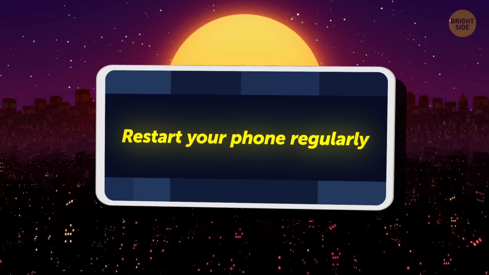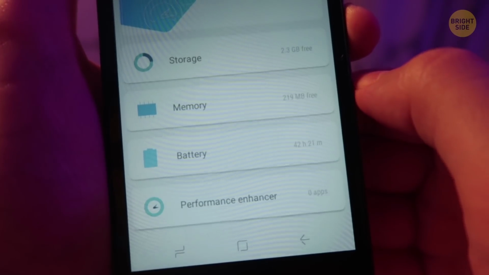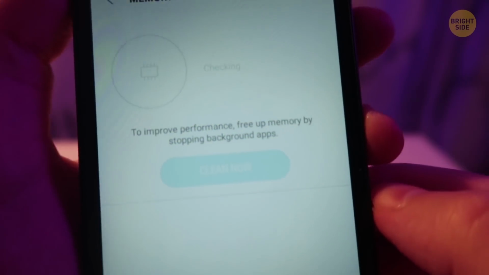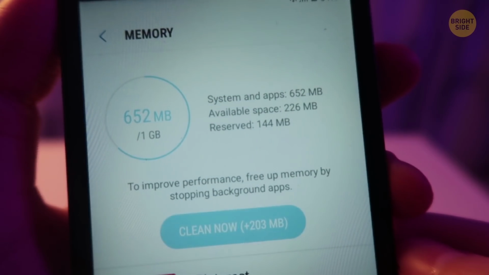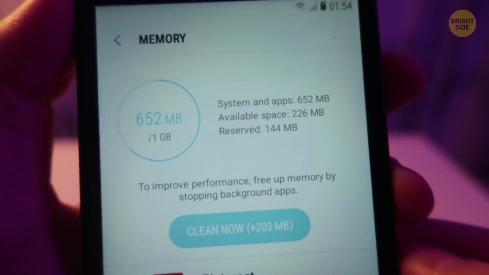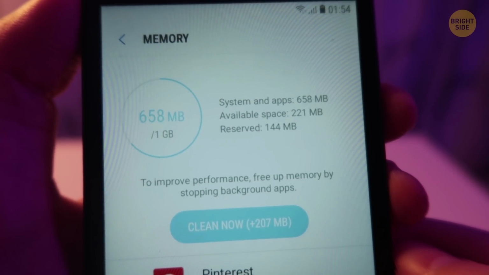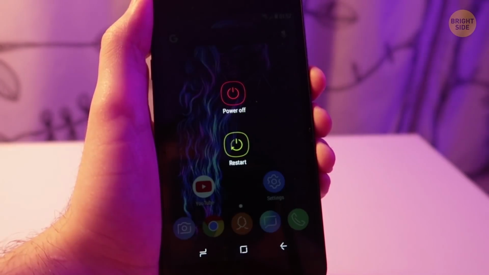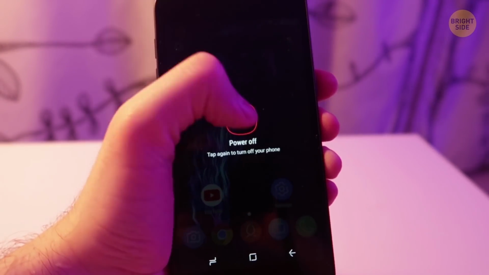Restart your phone regularly. If you don't, the phone's random access memory, or RAM, gets stuffed with unnecessary data. Storing this data not only eats your battery, but also makes your Android slower. Reboot your gadget at least once a week.